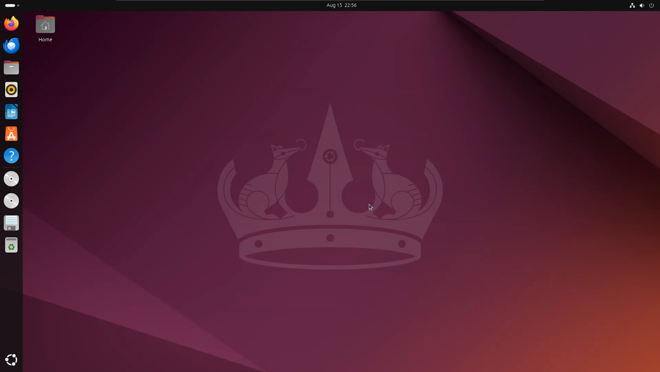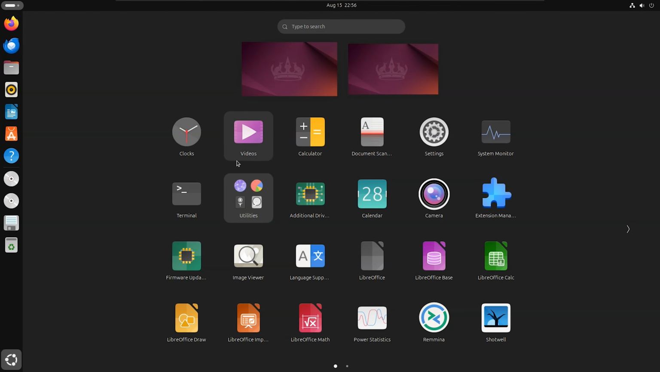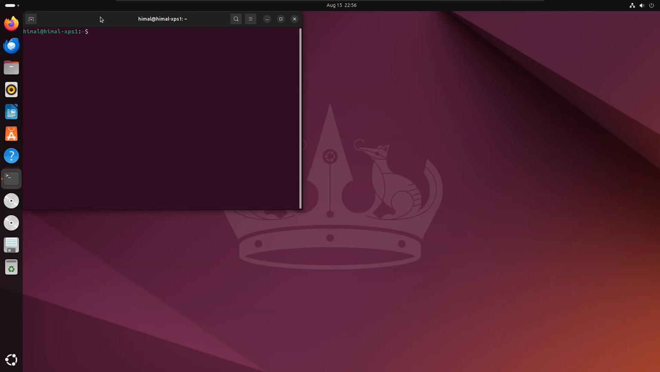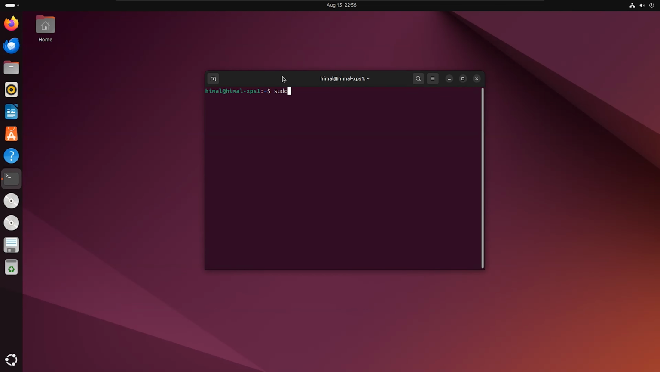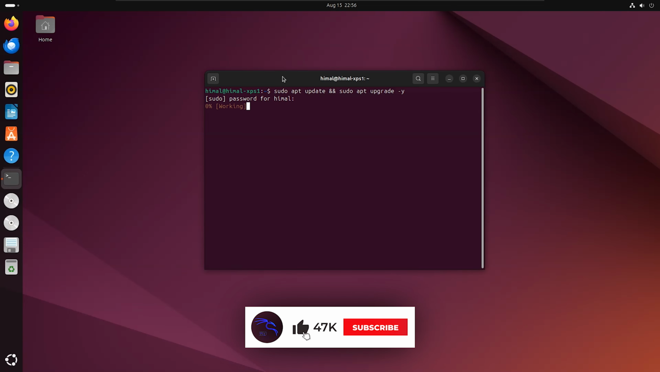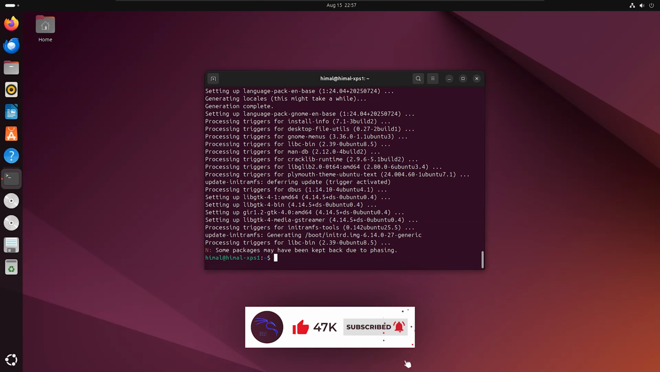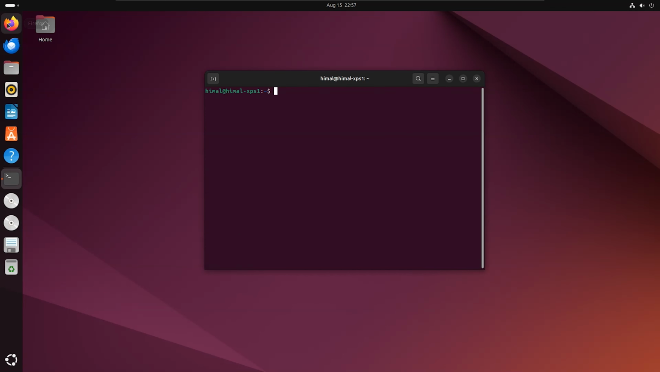So before installing any software, not just a Tor browser, make sure you update and upgrade your system. So for that, open the terminal and you need to type a command. Type sudo apt update, sudo apt upgrade, and give the hyphen sign and type Y. Type your username password.